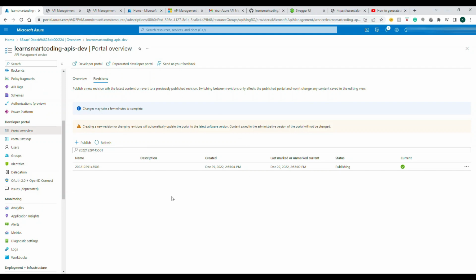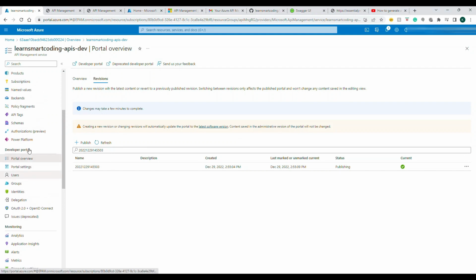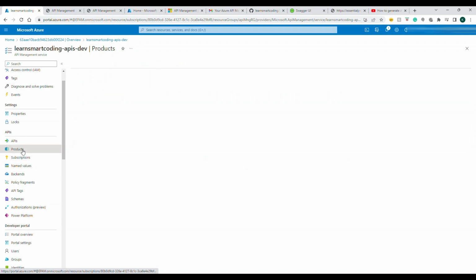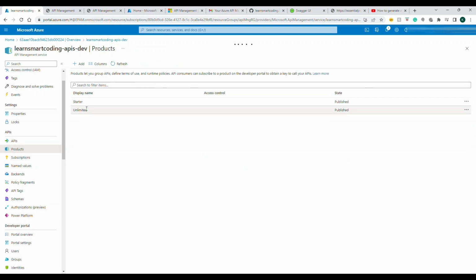So I'm coming back to the portal. So if you come to this portal and click on products. Okay, so right now there are two products. Basically, product means it's something that the default one which already has.